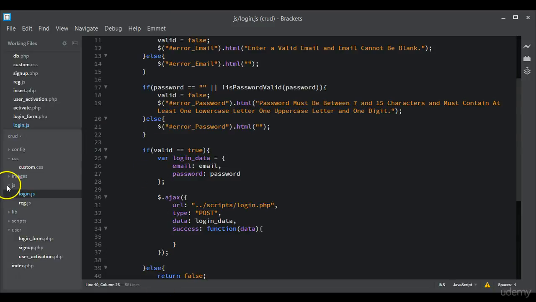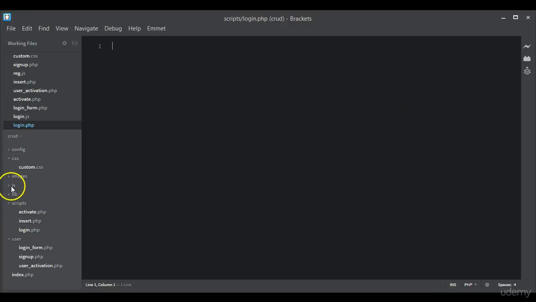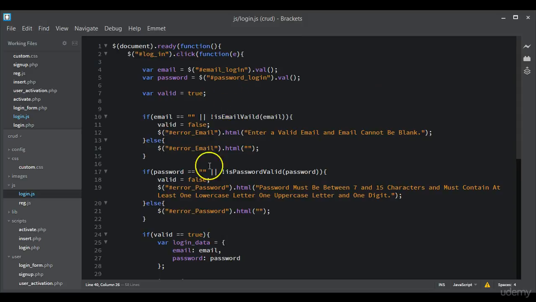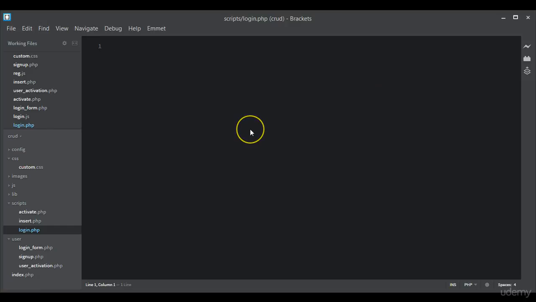Now the first thing we are going to be doing is, inside the scripts folder, we create a new file called login.php. Because if we check our Ajax method in login.js, we see that we used login.php, because we are sending the data from here to the login.php. So inside the login.php, the first thing we need to do is add the PHP tags.